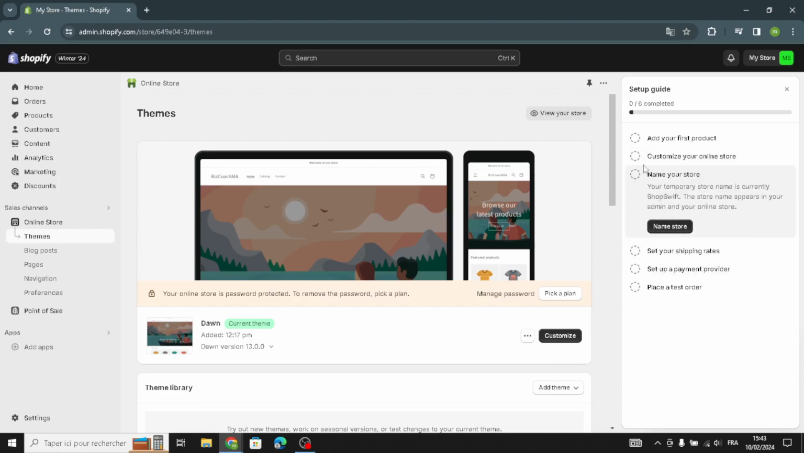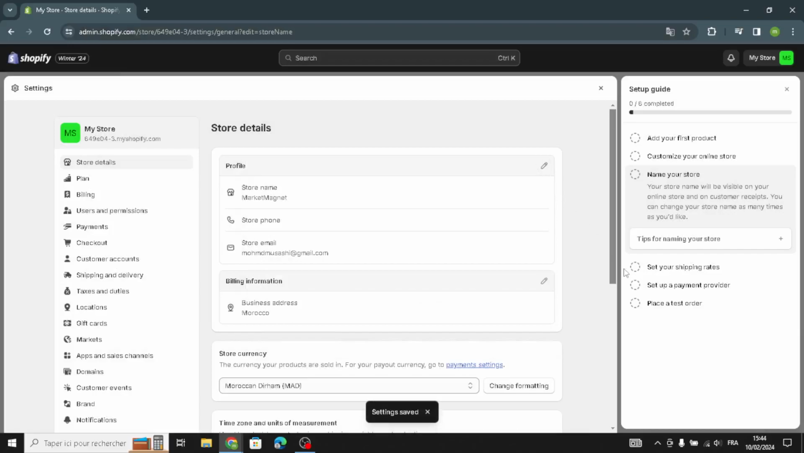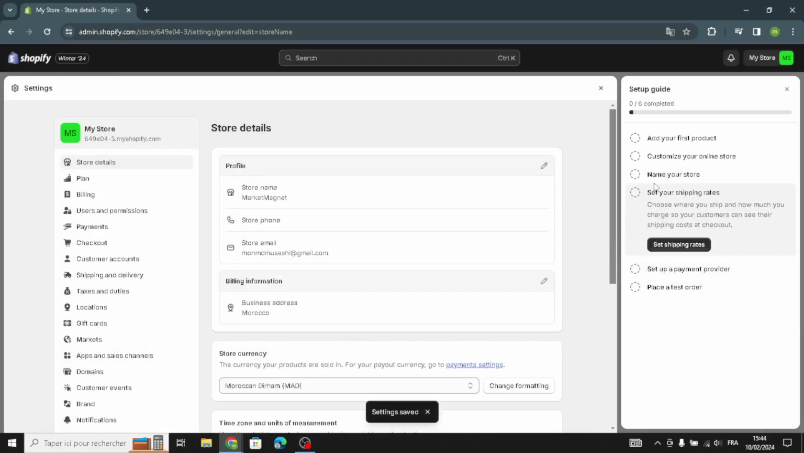So here you have to name your store. Okay, so as you see now, for example, for the digital marketing business, and here you have to add store phone and save this. So now let's move on to the next section. Set your shipping rate. So as you see here, you have to choose where you ship and how much you charge, so your customers can see their shipping costs at checkout.